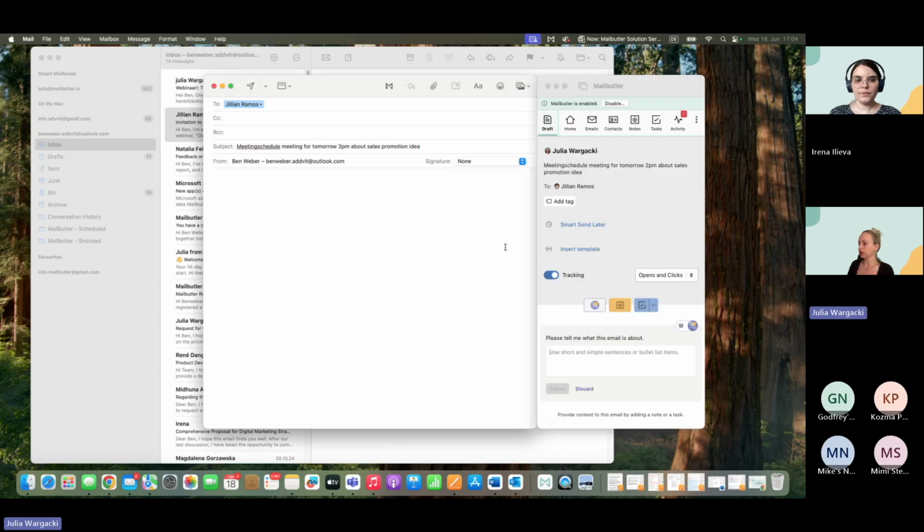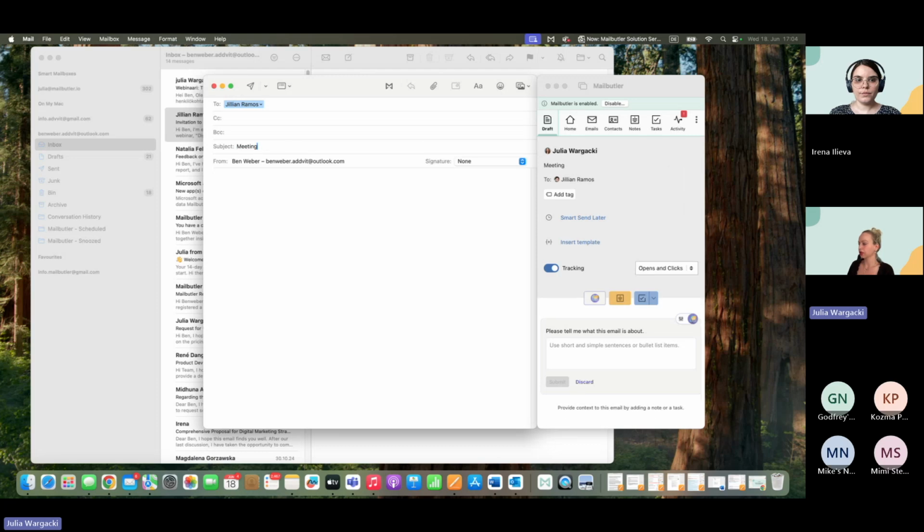I enter these keywords, not here, but inside the Smart Assistant. So: schedule meeting for tomorrow, 2 p.m. about sales promotion idea. So really short, just keywords. And then I click Submit.